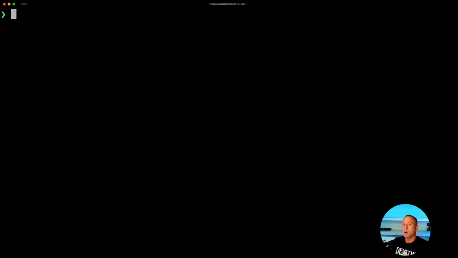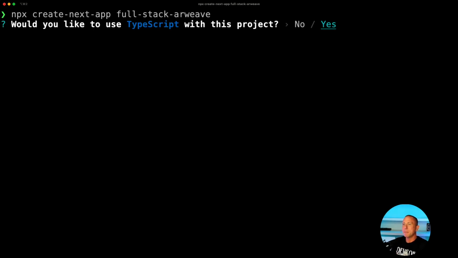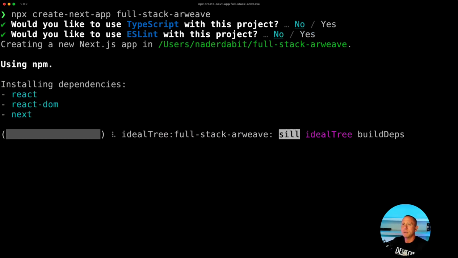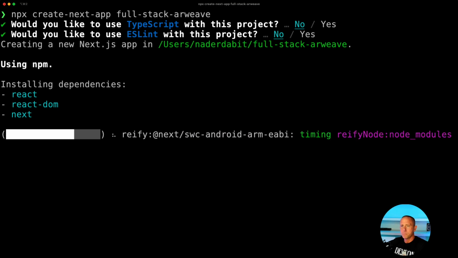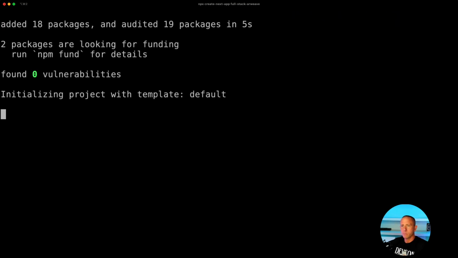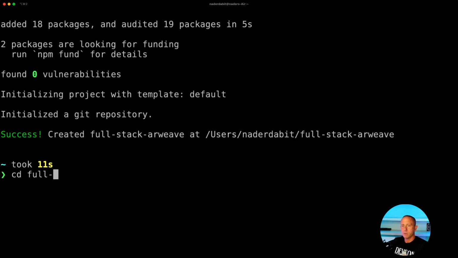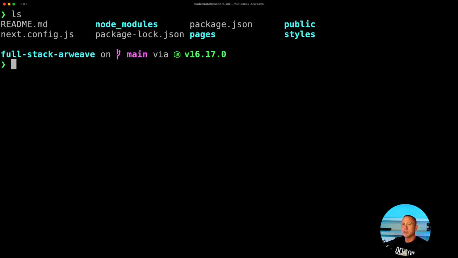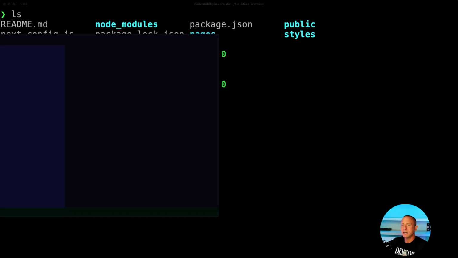So to get started, we'll go ahead and create a new Next.js app using npx create-next-app. And I will call this full-stack-arweave. And I'm going to choose no for TypeScript because we're going to try to make this as concise as possible. And we'll go ahead and jump into the new directory and open this up in our text editor.